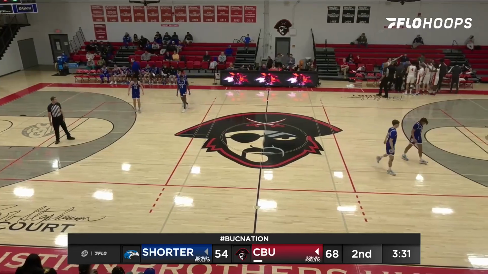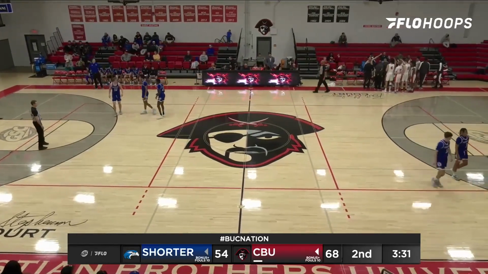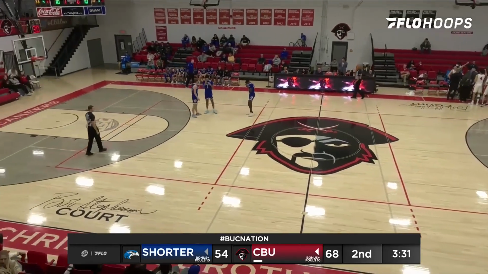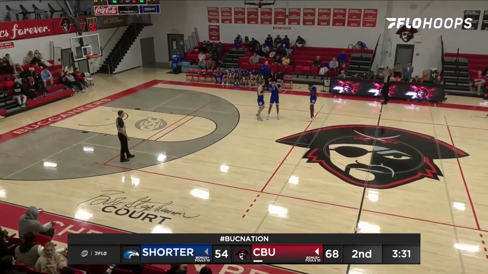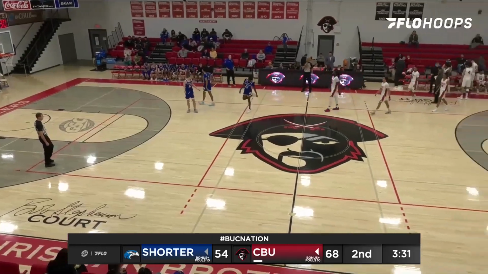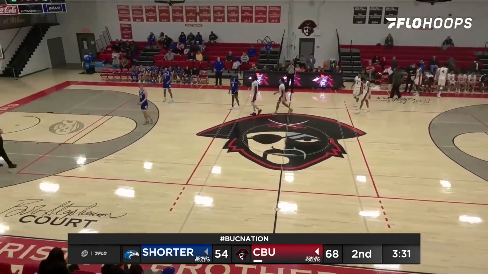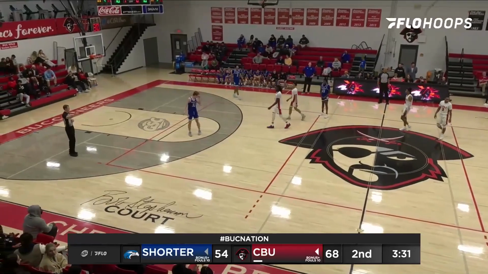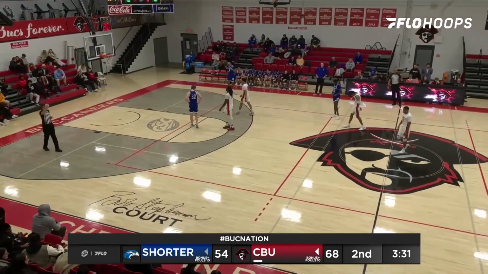3.5 minutes left in this one. CBU up by 14. It's Shorter basketball. They have Bowman, Tillman, Knight, Cole, and Reith on the floor. CBU will have Thompson, Monroe, Jones, Futrell, and Anderson.